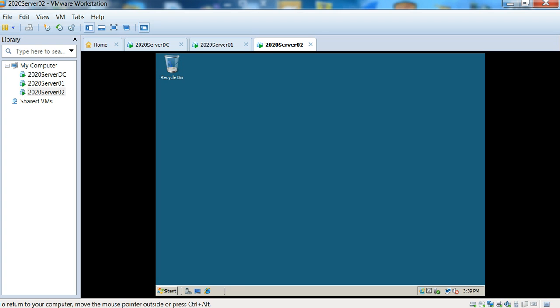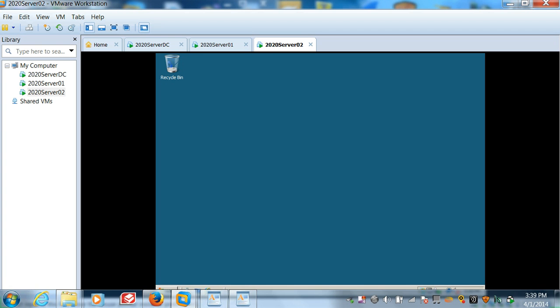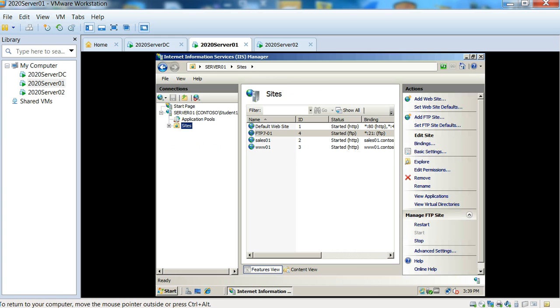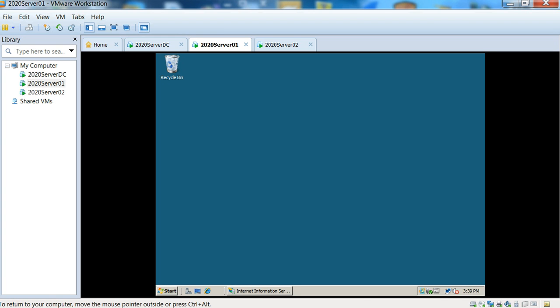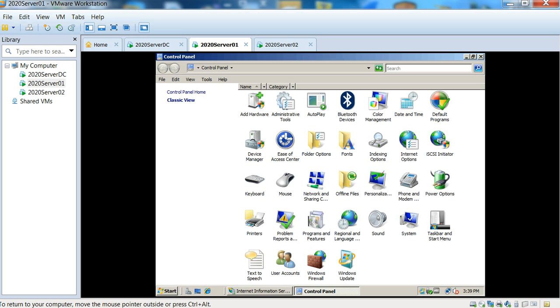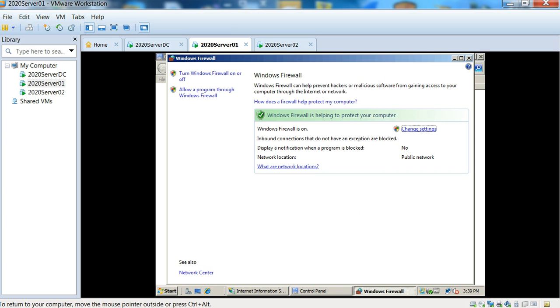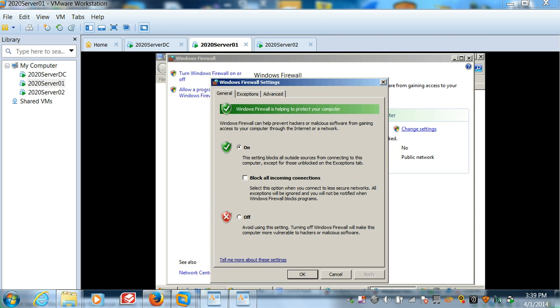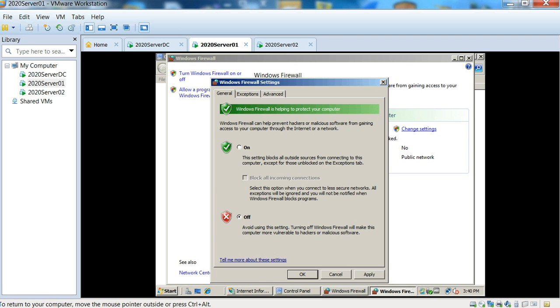The reason that it doesn't let us connect is because we haven't dropped the firewall for Server 01, so we're going to do that right now. Okay, we'll close FTP server. We can minimize the IIS manager. And we're going to navigate to the control panel. We will navigate to the Windows Firewall, double click that, and change the firewall settings. It's going to need your permission. We'll continue with it. We are going to select the radio button for off. We're going to click OK.